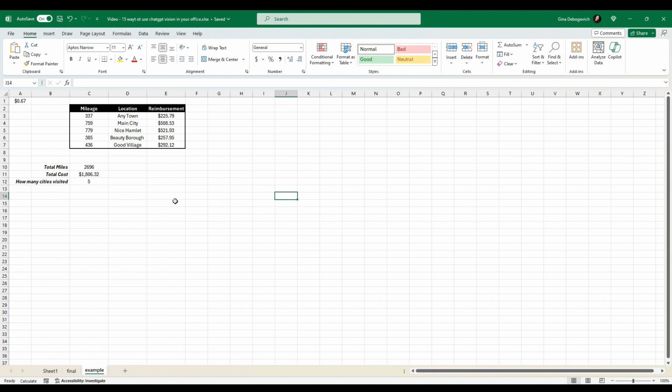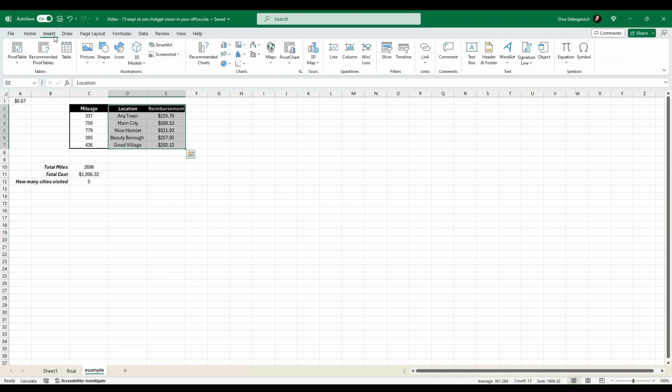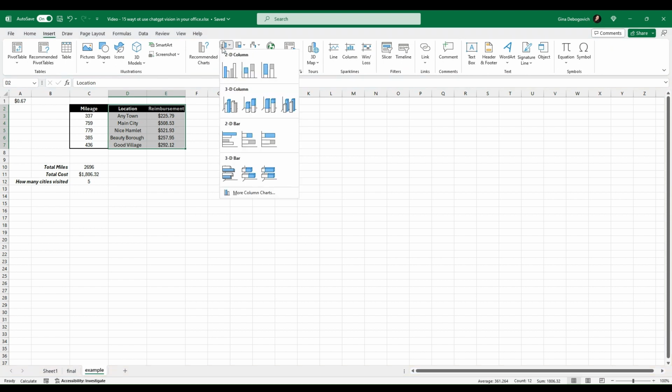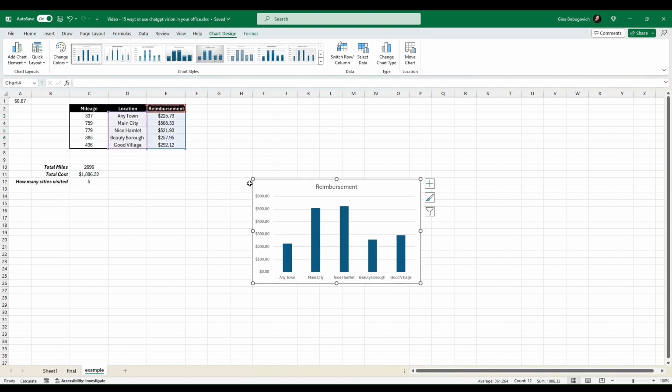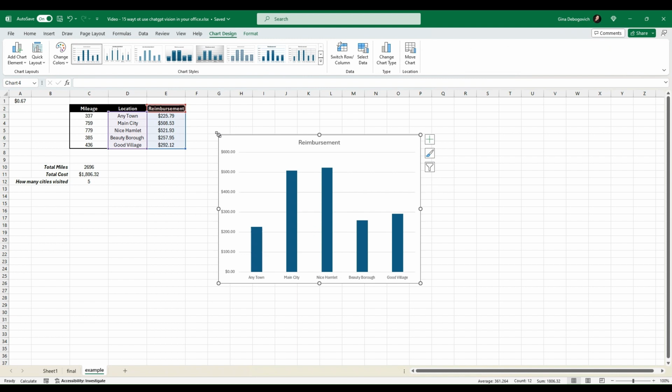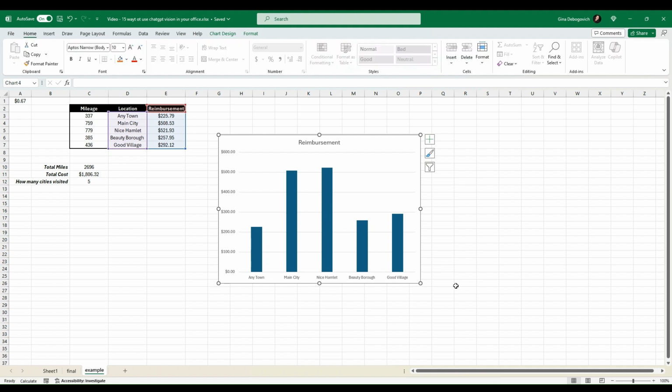Here we are in Excel. I like the idea of charting the location and the reimbursement. So let me highlight that, go to Insert, and then choose Bar Chart. So now I have reimbursement by city and how much I received for each one of those. Let me throw in a bonus tip and see how we could have just done this all in ChatGPT.